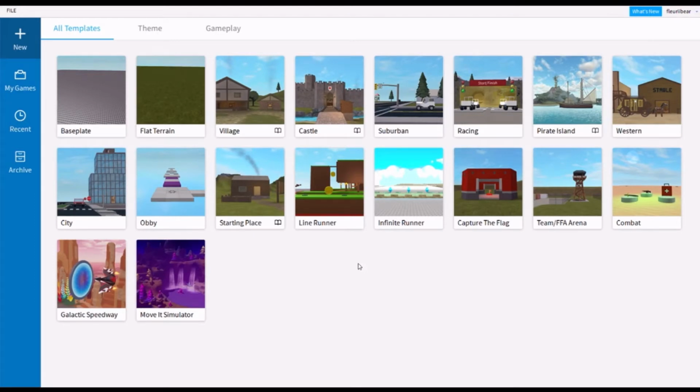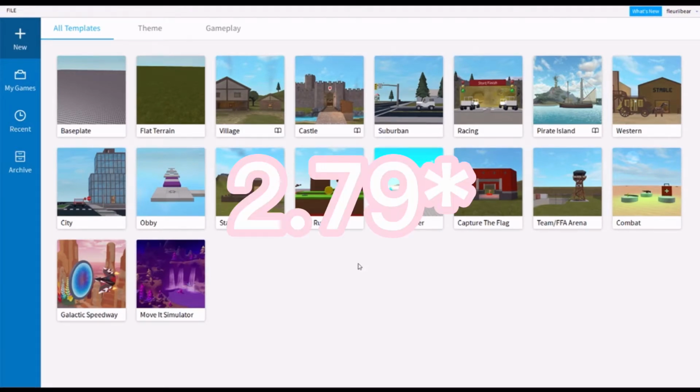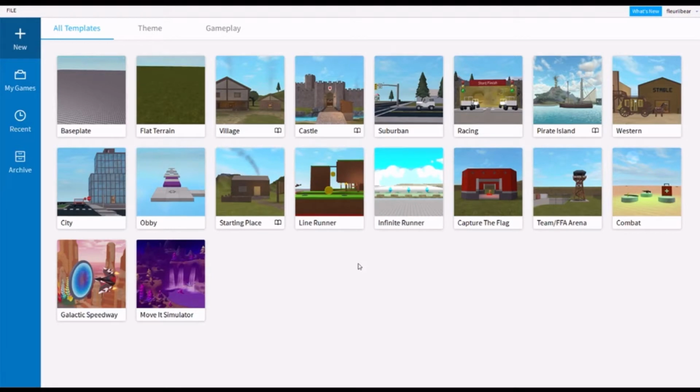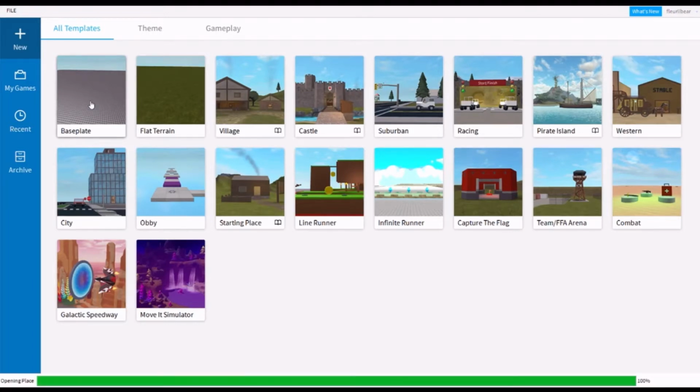But anyways, I'm gonna be teaching you guys how to make a woman rig GFX on Blender 2.9. So yeah, let's start. As you can see, I'm on Roblox Studio, and the first thing you're gonna want to do is open up the base plate.